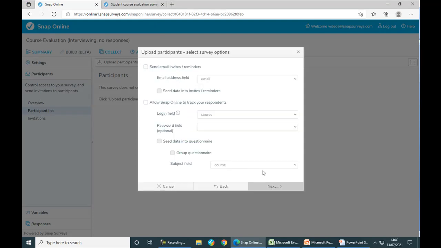In this next window, I can choose to send invitations, to track the respondents, and also potentially seed the survey with some pre-known data. So to begin with, I'm going to confirm that I wish to send out email invitations and potentially reminders. You notice that Snap has already looked at my spreadsheet and realised that I had a column header by the name of email, so it's already matched that up to begin with, but alternatively I could just drop down the menu and choose a different column header.